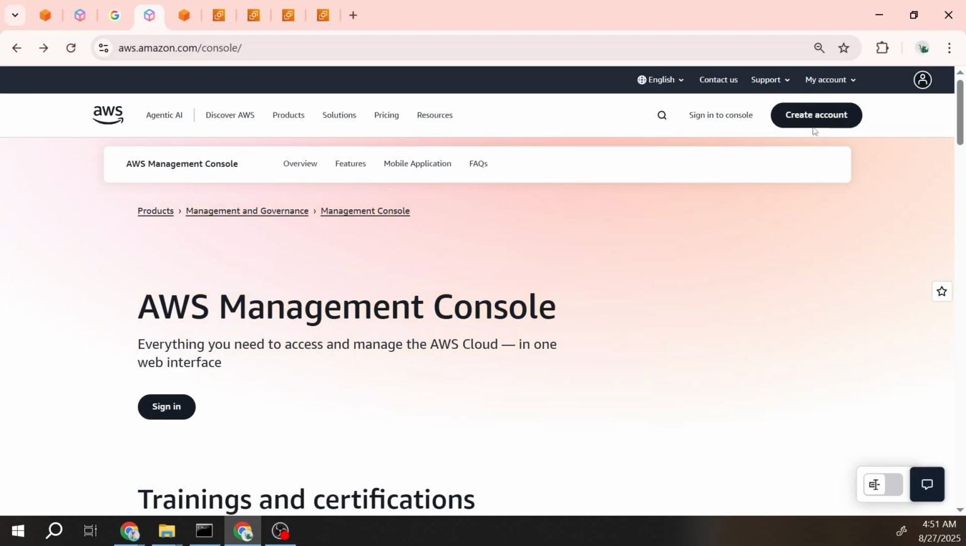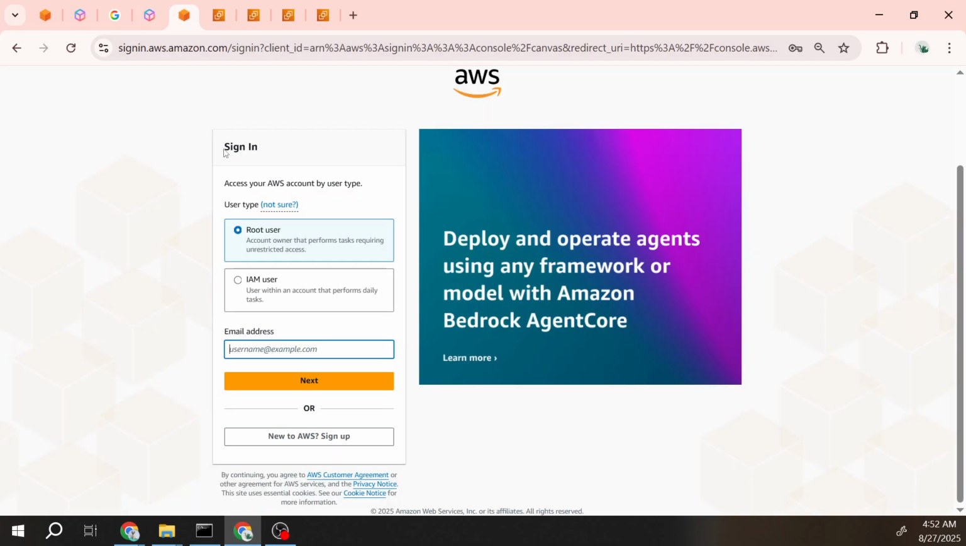AWS offers different sign-in options, so you'll need to select whether you're logging in as a root user or an IAM user. The root user is essentially the administrator account, whereas IAM users are often individual accounts assigned to different team members with specific permissions. Enter your credentials and log into your account.